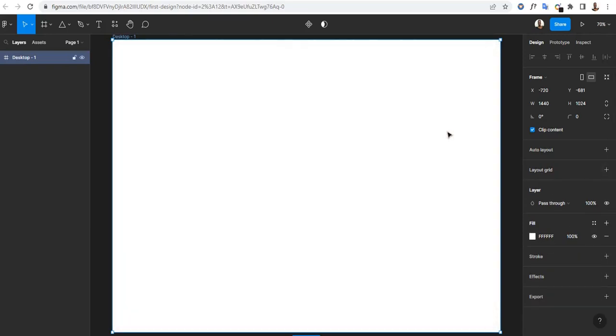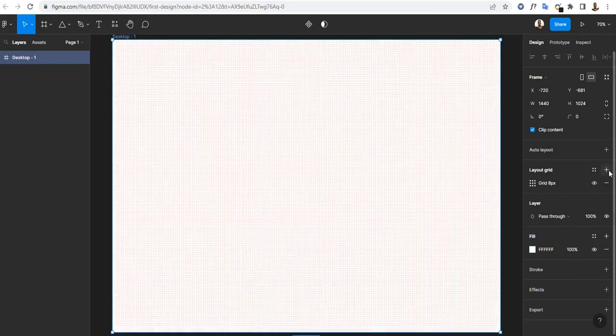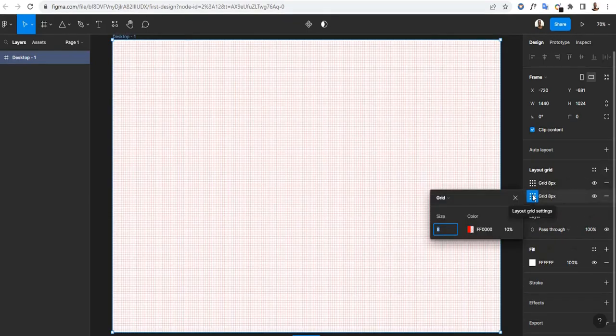So the layout grid, I'm going to just come here, please. I want to undo that so that you can see my frame. I selected the desktop one, right? So I'm going to come in here. After it's selected, you see layout grid. Just click on the plus button twice. I'm going to set out my layout grid.